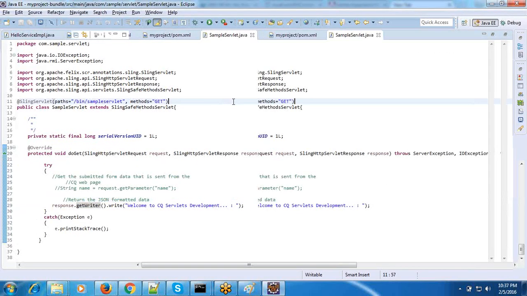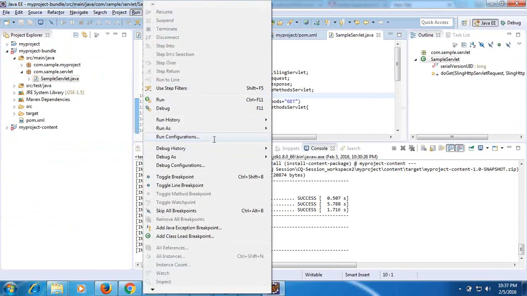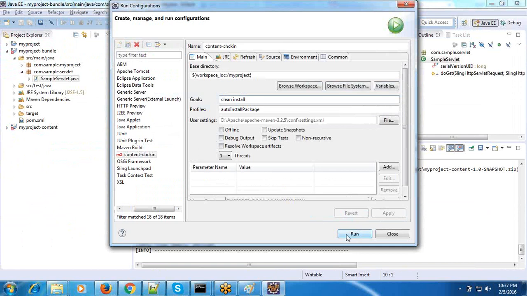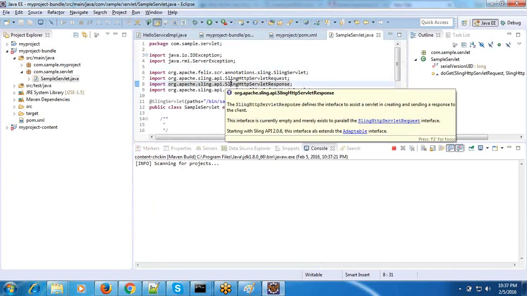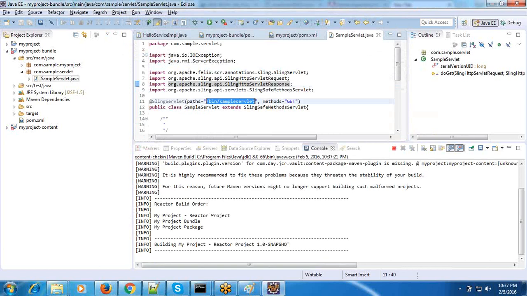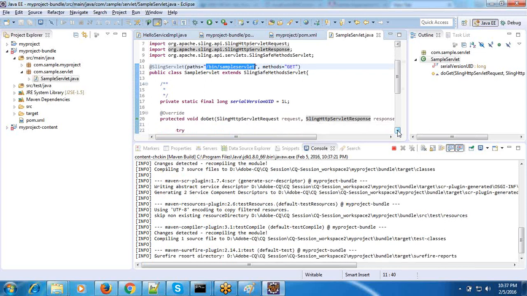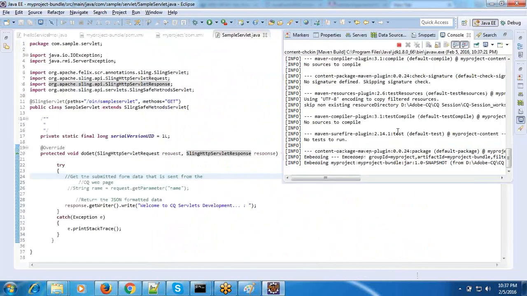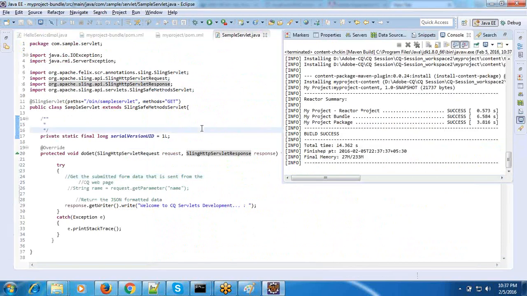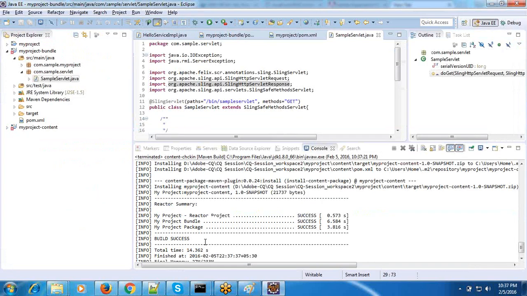Make a build, run configurations, content check-in. Make a build. Actually, we have developed one servlet. Under which path are we deploying? Under bin/sample servlet. We are deploying just a simple servlet I am developing. Okay, guys. While developing the service, I was facing a problem. That's the reason instead of wasting time, I want to show you a simple servlet development. Our build is success, I guess. Yes, success.